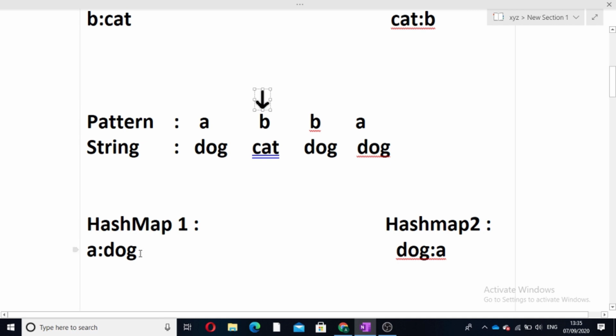We will see whether B exists in hash map 1 or not. No, B does not exist in hash map 1. So we will update the value of B in this hash map, and correspondingly we will insert cat as the key and insert b as the character corresponding to it.